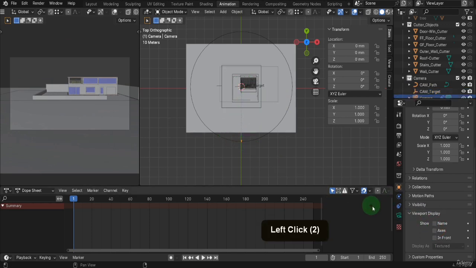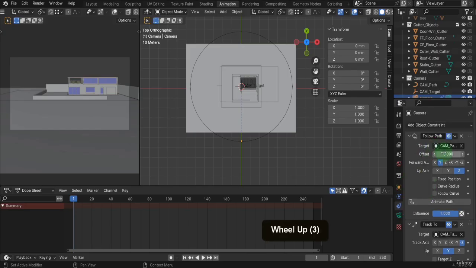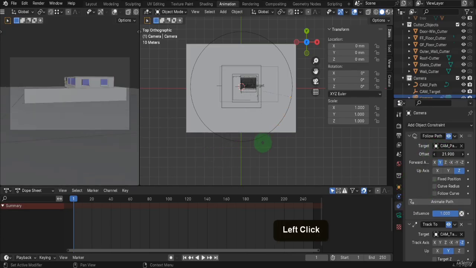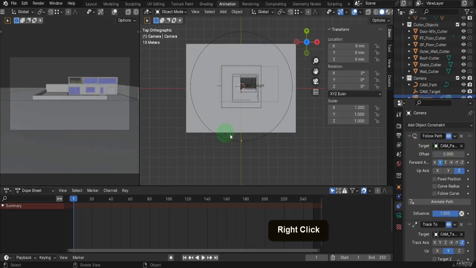Finally, we can select the camera. In the object constraint, you can control the position of the camera on the circle by using the offset setting on the Follow Path constraint. This should give us enough control to animate the camera and capture the animation.